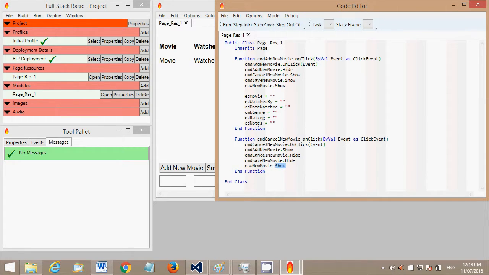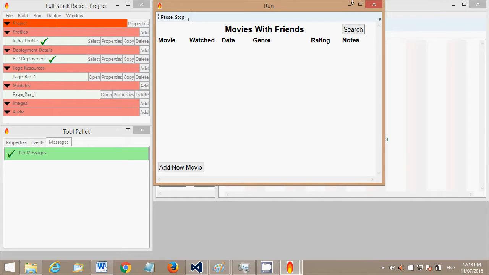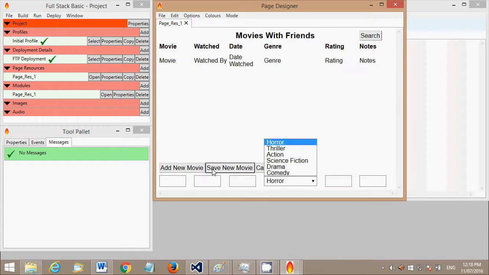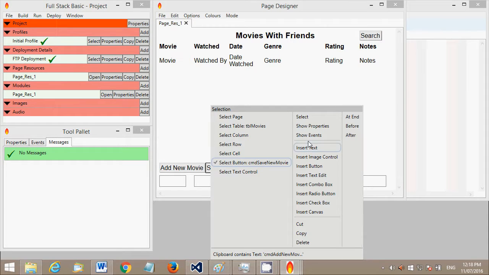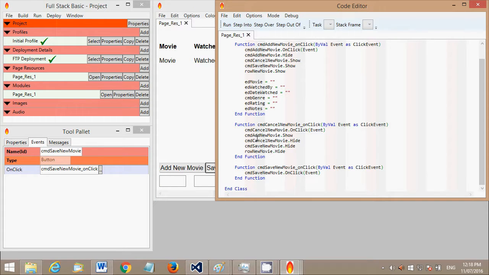All very good. Now we'll give that a test in our emulator. Add new movie, cancel, add new, cancel. All very good, it's working. Okay, the Save New Movie button, same thing. We'll go into the event builder. We'll copy some of the code from the Cancel New Movie button, because it's going to do the same things.